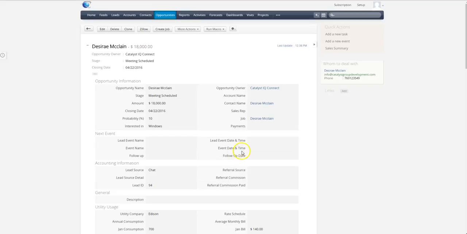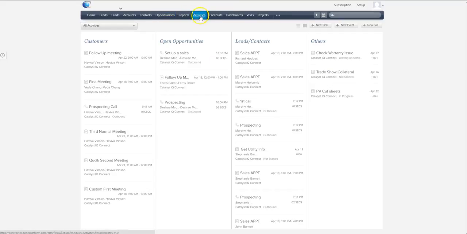Once again, some nice workflows. You can easily create follow-up sales events by simply filling out the event name and date and time fields. It will automatically add it to the calendar. And when you pull up all of these activities in the activity module, you'll be able to see all of your action items categorized by type.